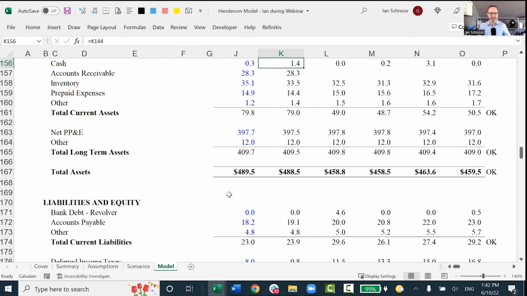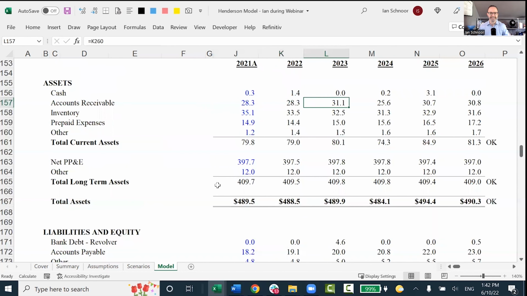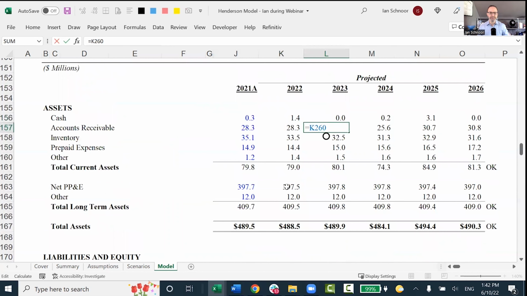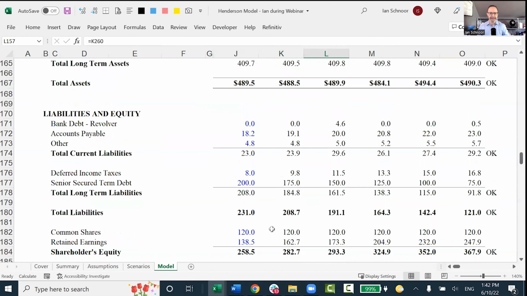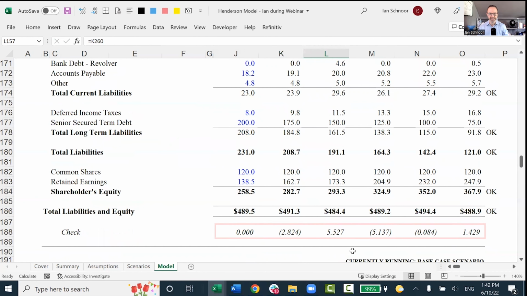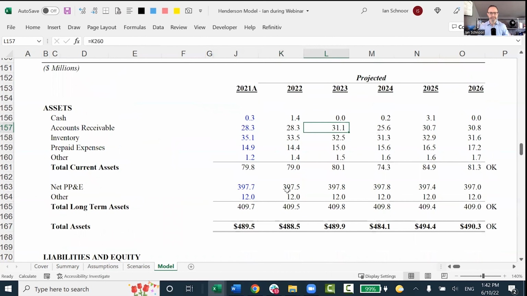If I press enter and copy it to the right, you now know that each one of these is linking to the incorrect column. I'm going back a column. And of course, if I do that, the balance sheet will definitely not balance. It's off every year. So again, when people use their mouse to link their financial statements, it leads to a lot of trouble.